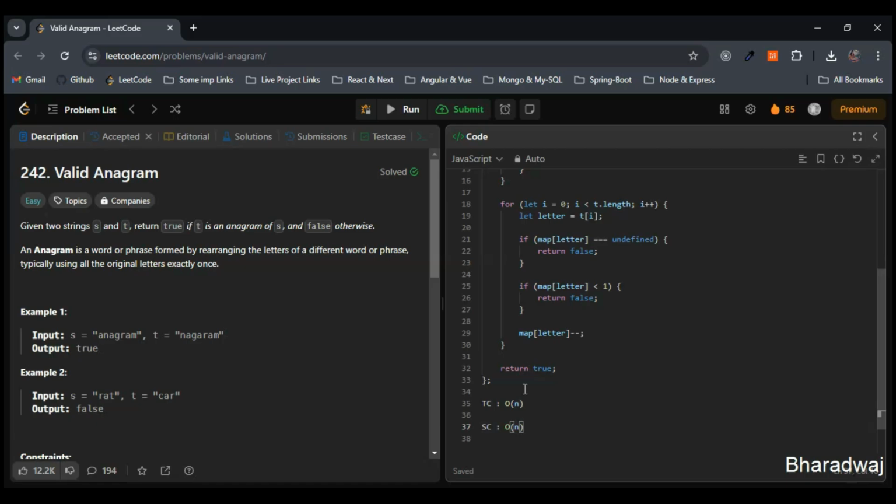Why is the space complexity big O of n? Basically, we are making use of a map to store the frequency of characters in the string. In the worst case, that can be the length of the string itself. That is why the space complexity here will be big O of n.